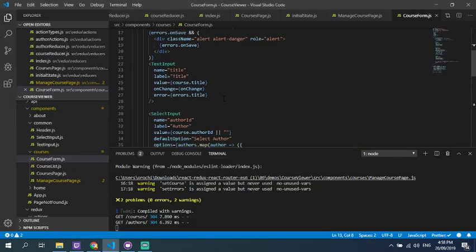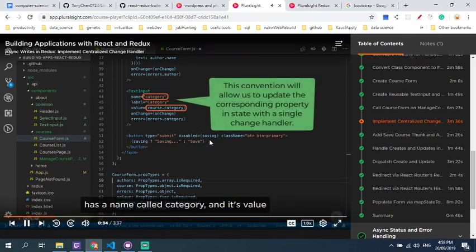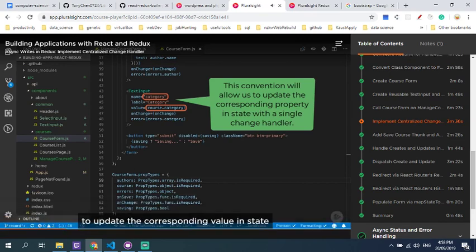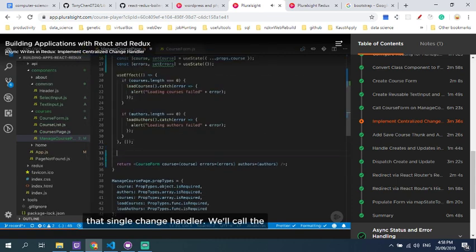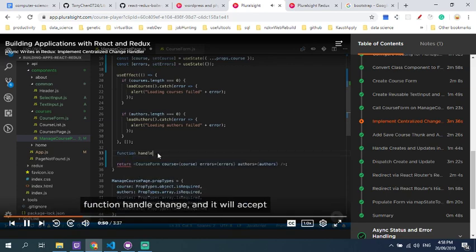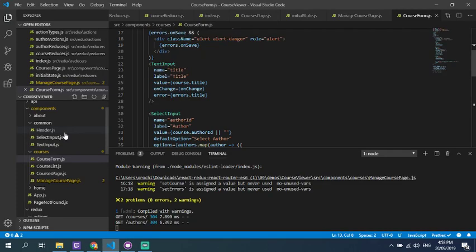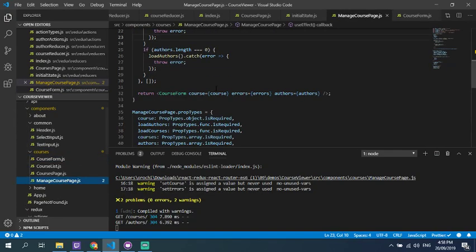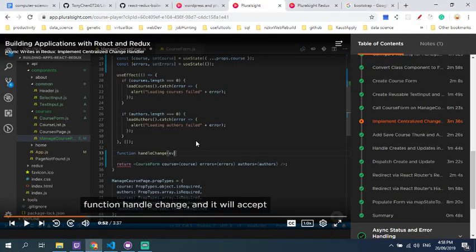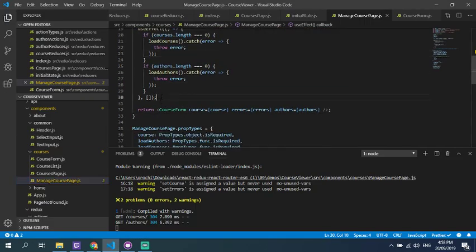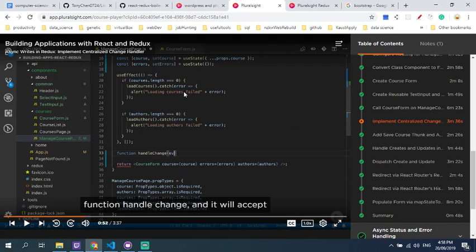For instance, the category input has a name called category and its value is set to course.category. This allows me to update the corresponding value in state with a single function. So let's declare that single change handler. We'll call the function handleChange, and it will accept an event.